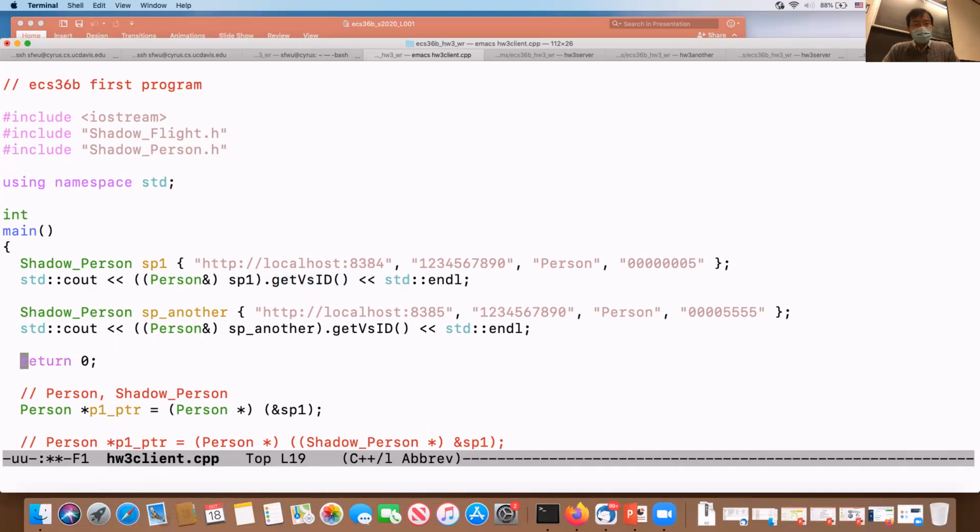Okay, you can see that I have two lines. In the next line, I create another object called SP underscore another. And that one I also give four things: URL, VSID, person, and object ID. Can you compare those two lines, SP1 and SP another? What is the difference between this line and this line? Yes.